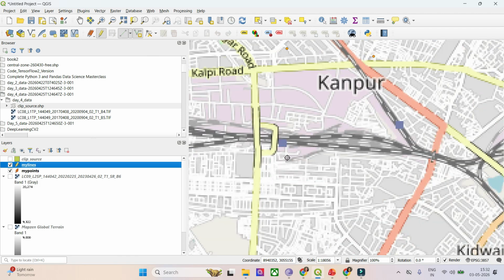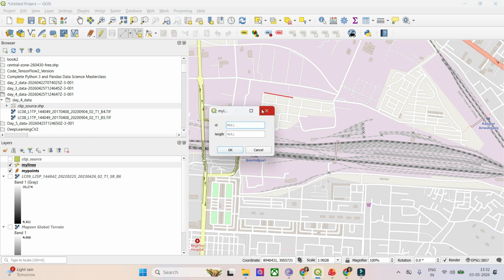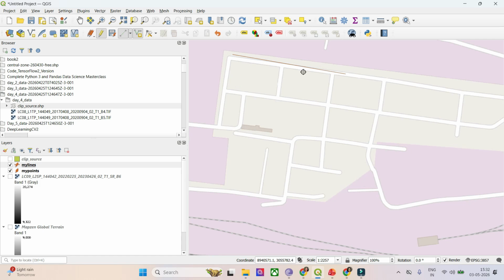So suppose I want to add a line over here. This is probably the road that I'm constructing or whatever. So from here to here and here, I will end with a right click. ID is 1, length is maybe 100. And I have created a line here. So I can keep doing this and keep adding. Let me add one more type.